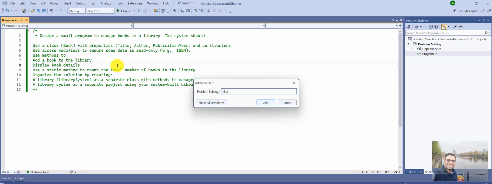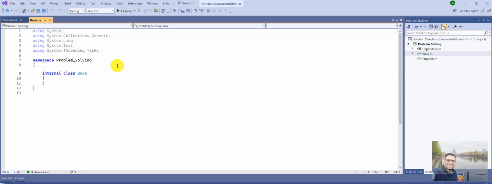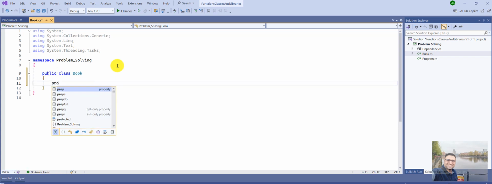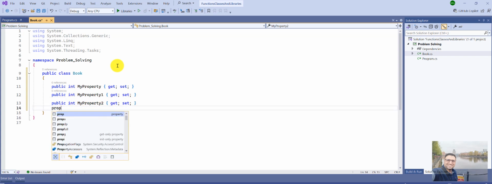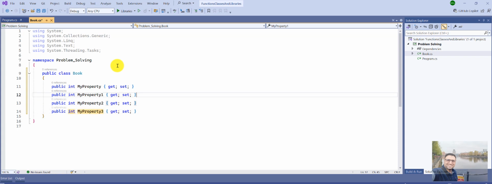Control-Shift-A, and then we create a class called Book. And inside this class, I'm first going to change the access modifier to public. After that, I'm going to create 4 properties. Okay, so we have the title first maybe, which is of type string. We have the author as well, of type string.